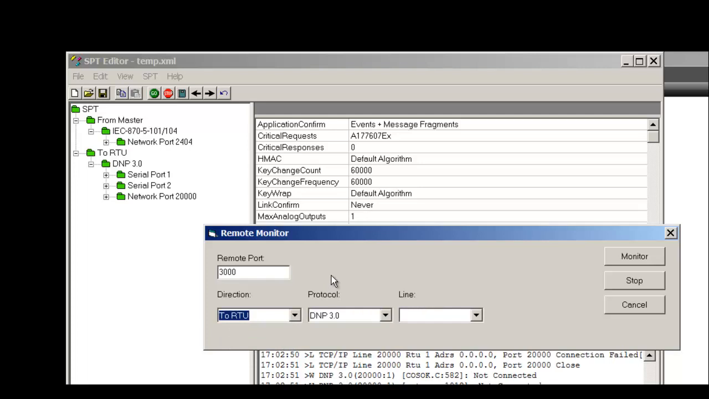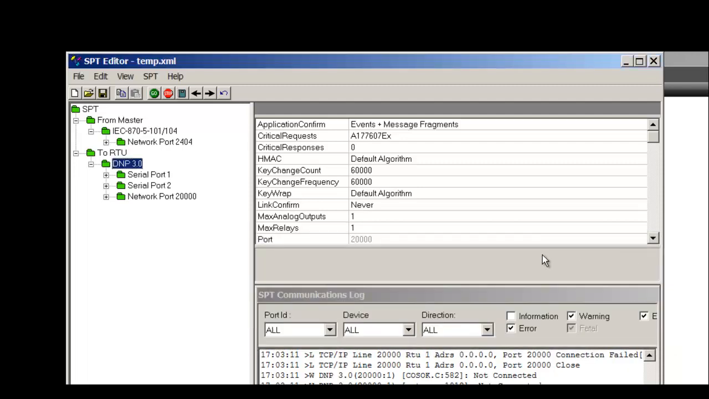Then the SPT communicates with the SPT hardware and uploads the configuration. Notice that only protocol DNP is on the to-RTU side. I can select my line, which is line 1, 2, or 20,000, 20,000 being the network port. That's what I'm going to select. And monitor. We're all finished. The SPT will now accept a remote monitoring connection, and data will be returned over that connection for DNP network port 20,000.